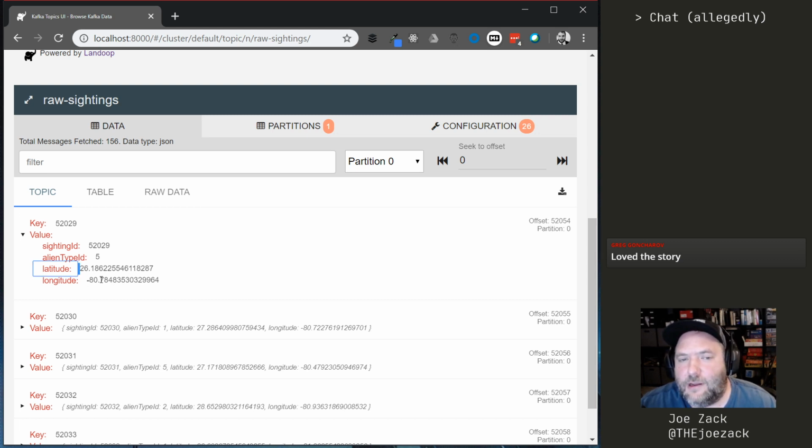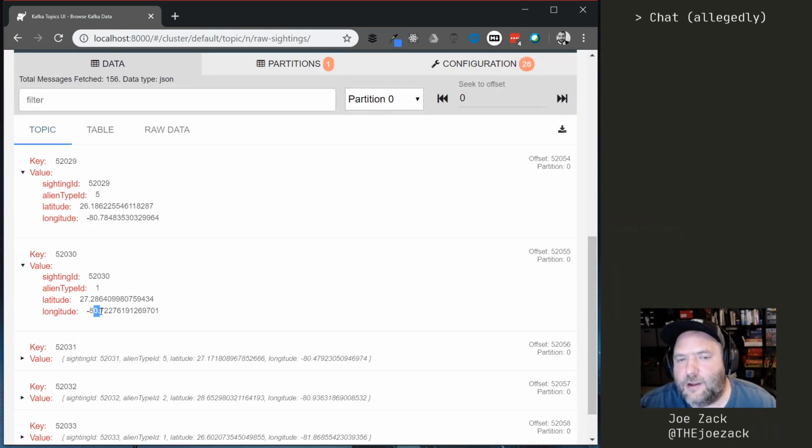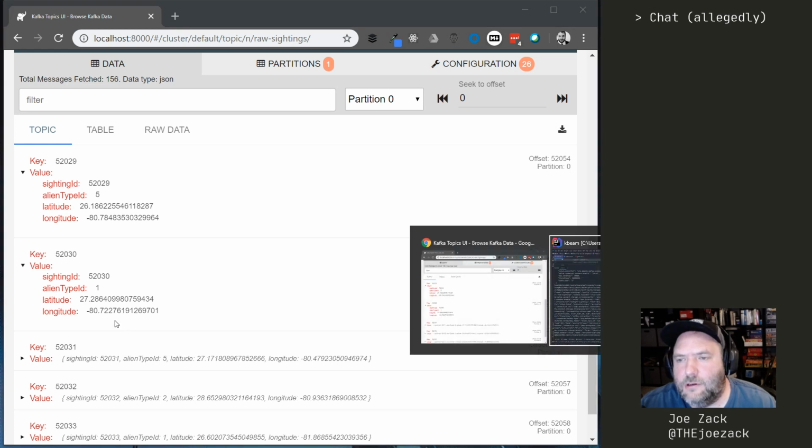And then I'm doing some latitude and longitude, just kind of random. So if we click through more of these, we'd see. I gave it a boundary on the latitude and longitude, which I can look at that file too.